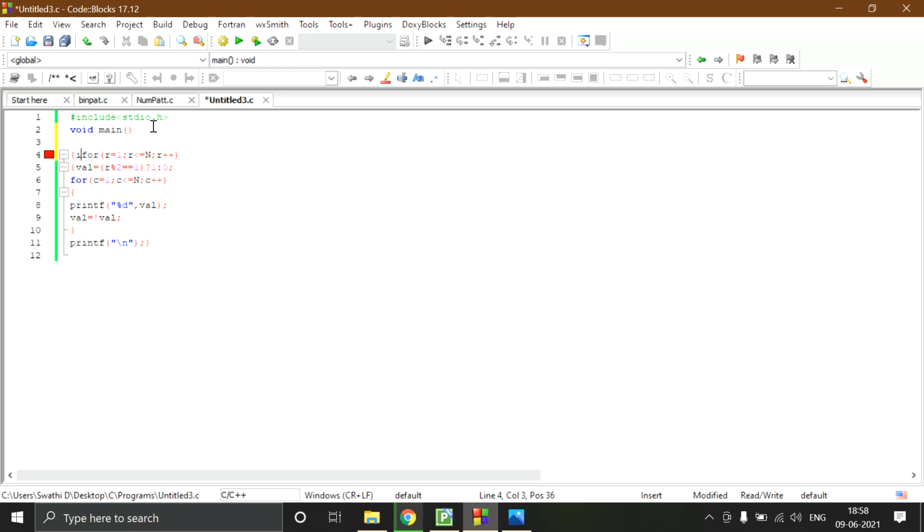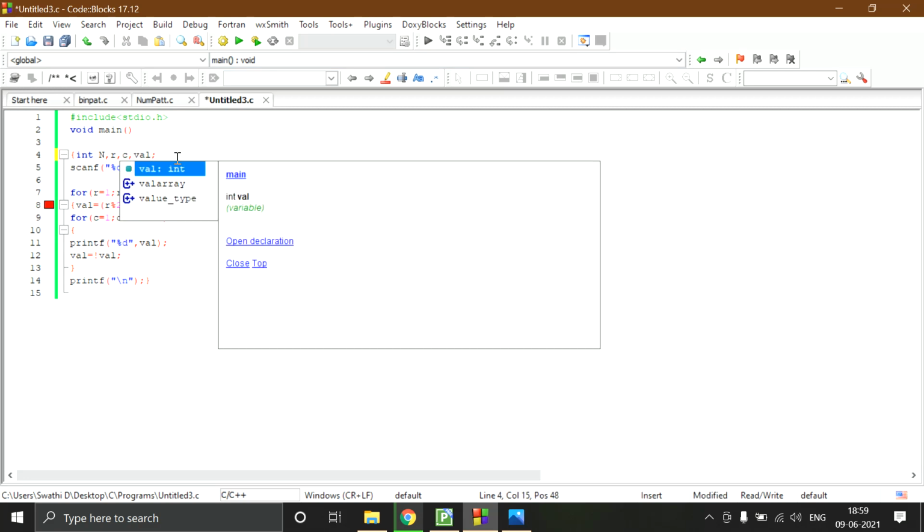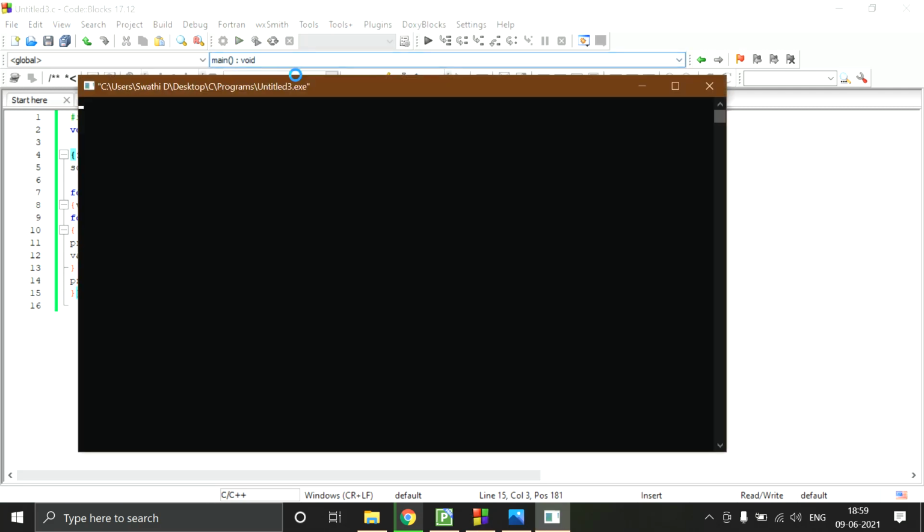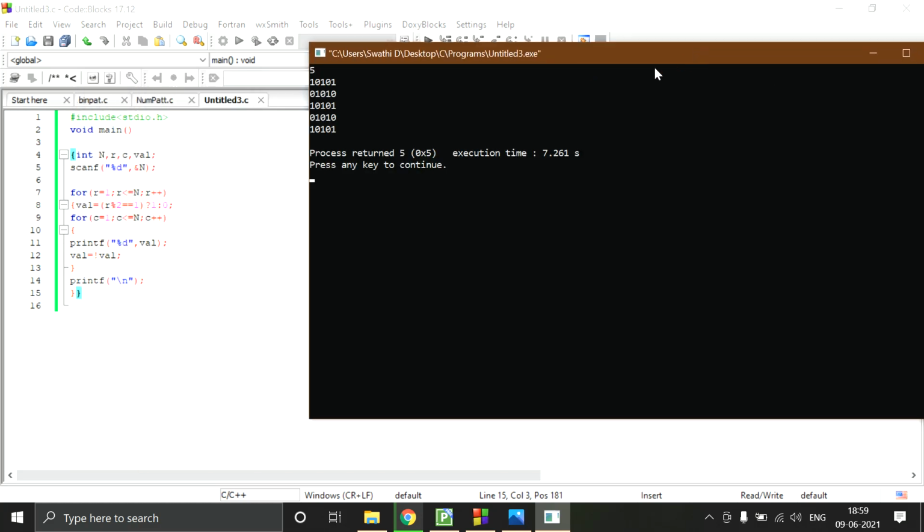So here I have not declared the input variables, that's why it's showing error. So here you can see we have got the exact output which we wanted.